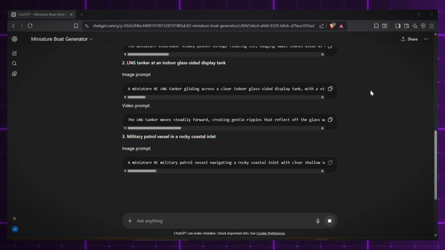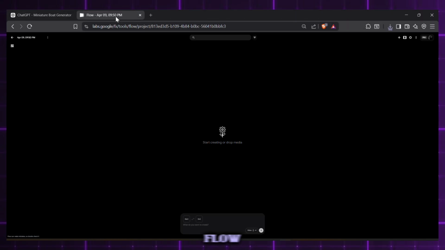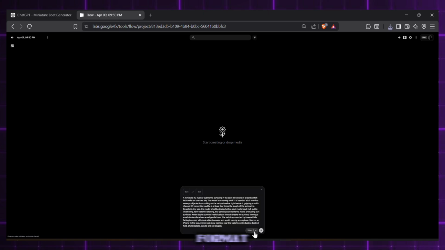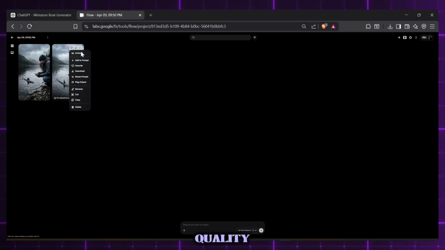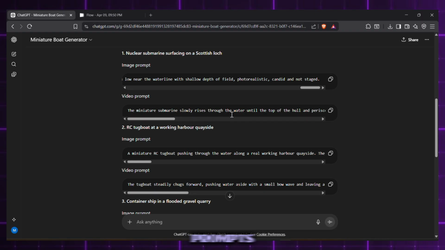Copy the image prompt, head over to Flow AI, create a new project, select image, set the format to vertical 9:16, choose your model, paste the prompt, and generate. Within seconds, you'll get a high-quality image. For better results, create a few variations using different prompts.